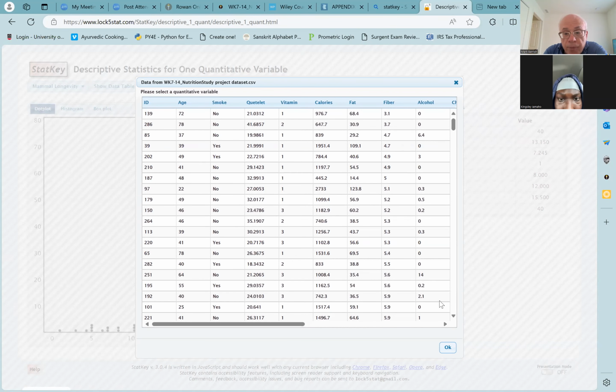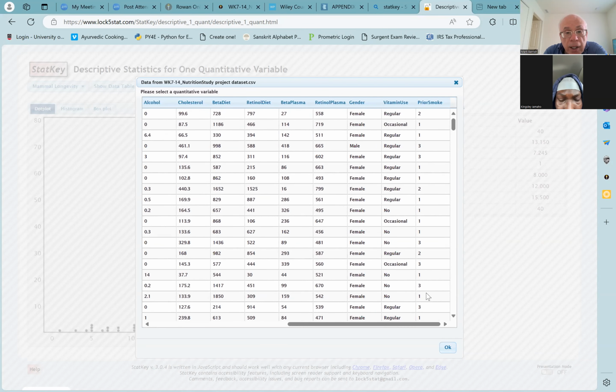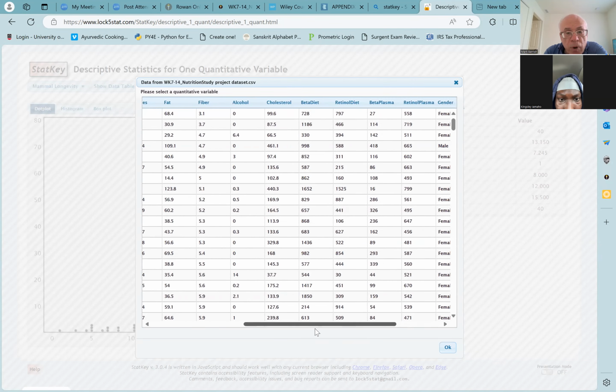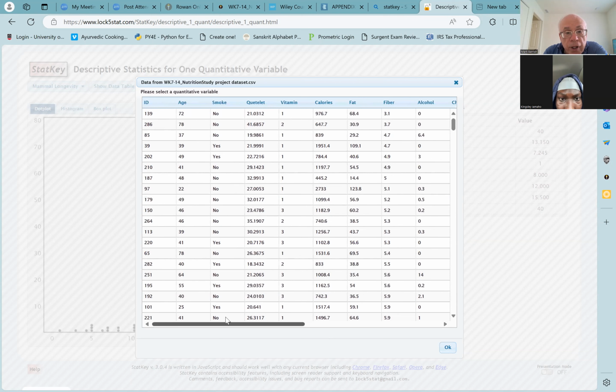So, for example, I'm not sure which one it is that they're asking for. Let me see if I can find it. But anyway, whatever variable it is, it's going to be a quantitative variable, right? Let's assume, I don't know if this is the right one, let's say it's fiber, dietary fiber. I'm not sure if that's the one, but I'm going to select it by clicking the word fiber.